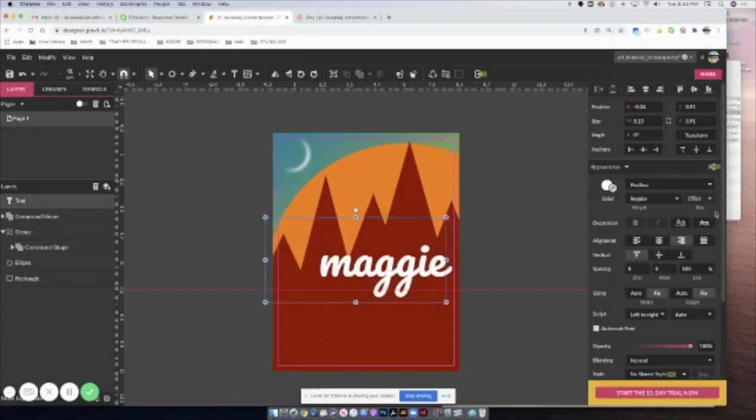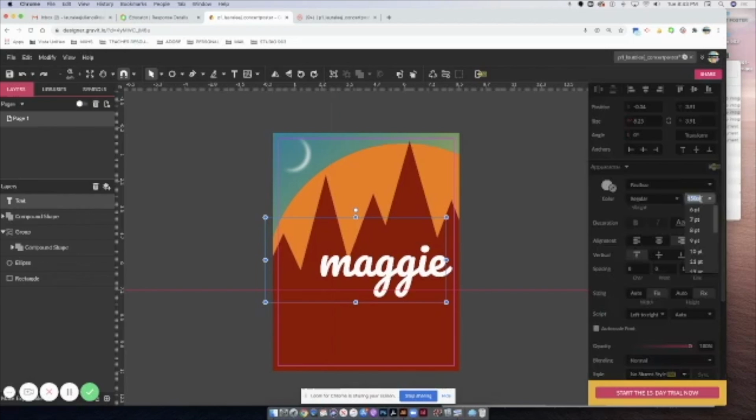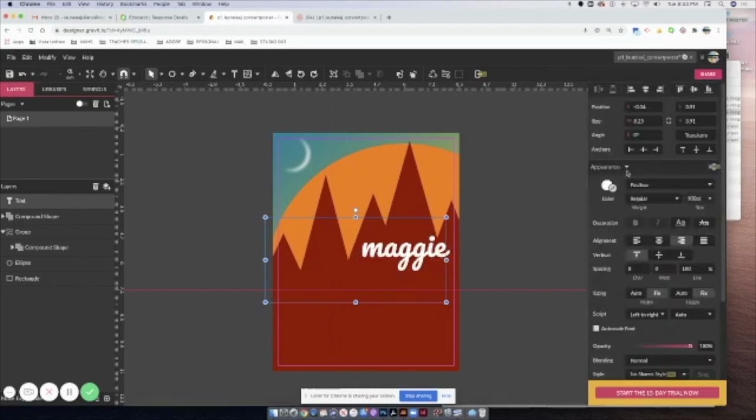It's actually kind of big. Maybe it's too big. Let's see. I'm going to go maybe to 100. That's better. Okay. I'm going to make this box smaller, easier to manipulate and move around the page. Now I'm going to make another box for her last name because I'm going to try and do a different font and a different effect.